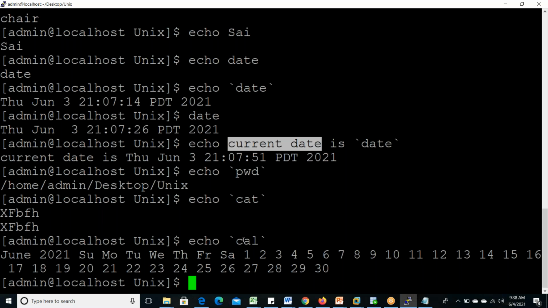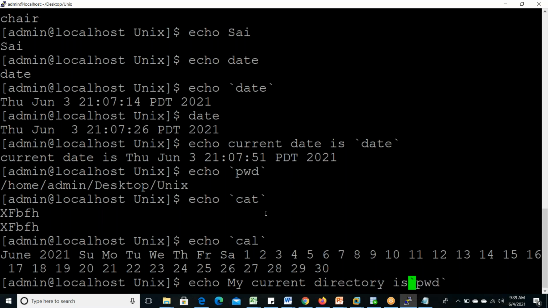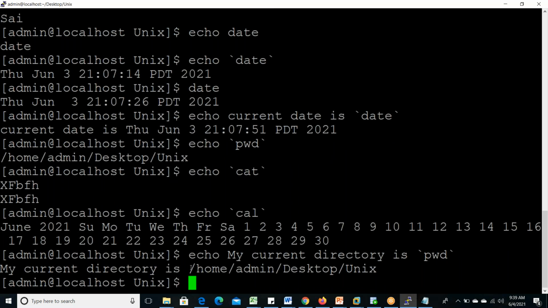So if you are using a command directly at the command prompt, then better to use the command only. But if along with the command output you want to display some message, then we can use echo, like echo pwd. So here we can give echo "my current directory is", then pwd. So the message comes: my current directory is this one. So this is the use of the echo command.